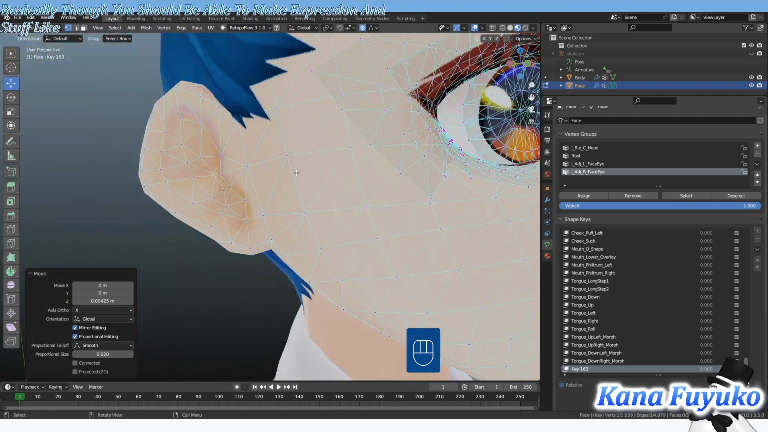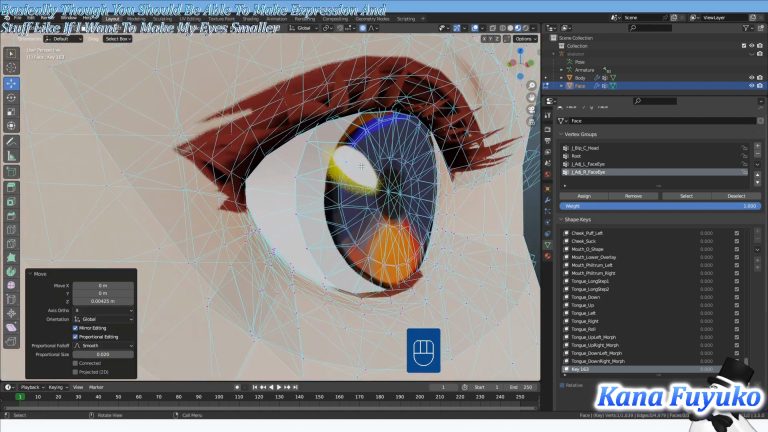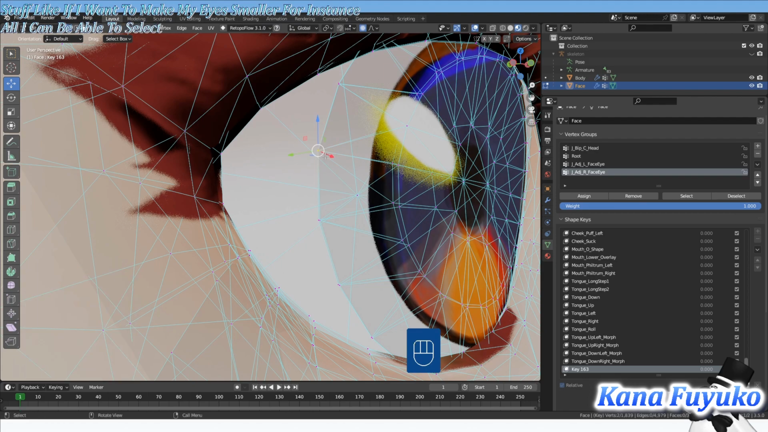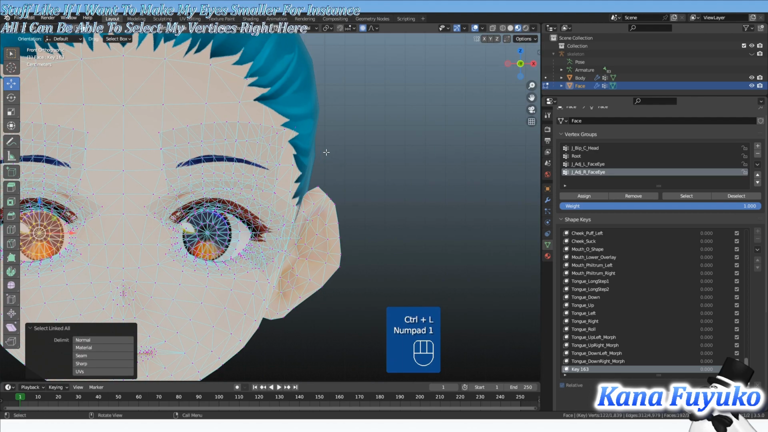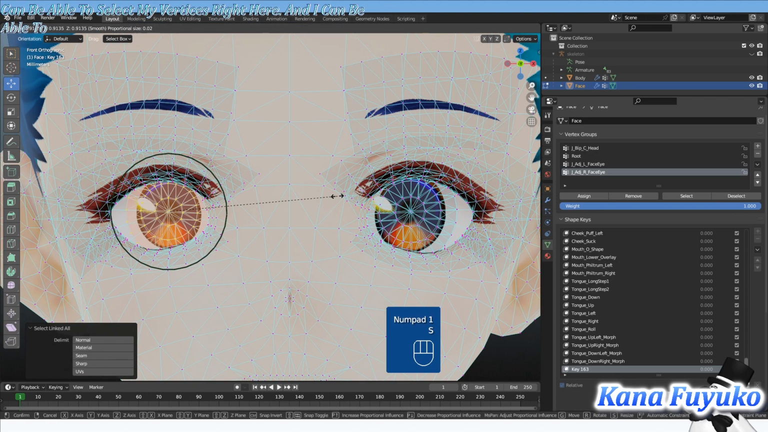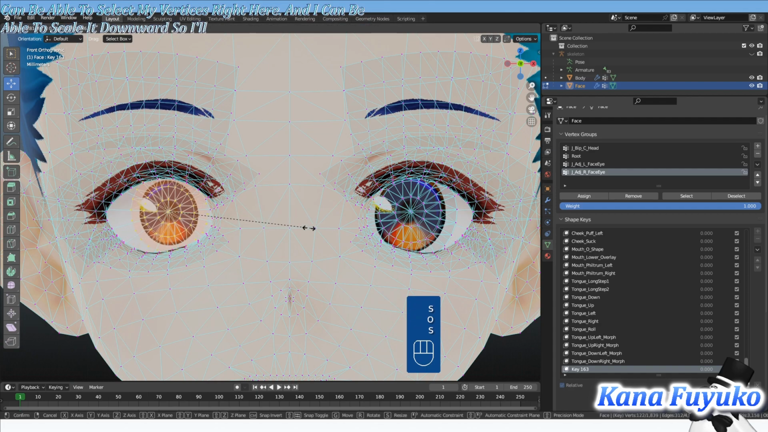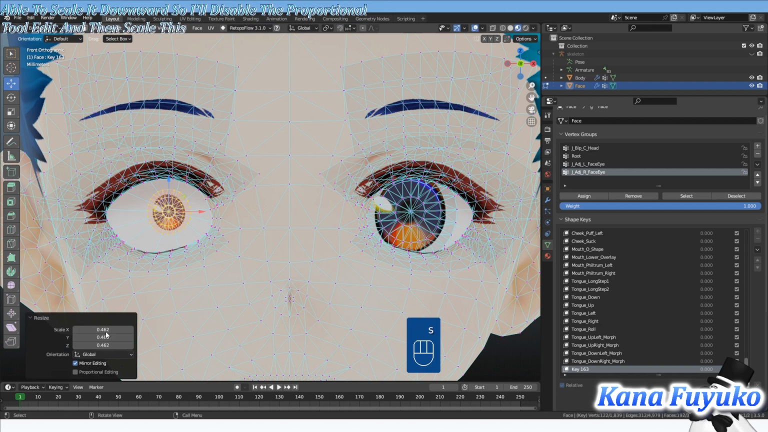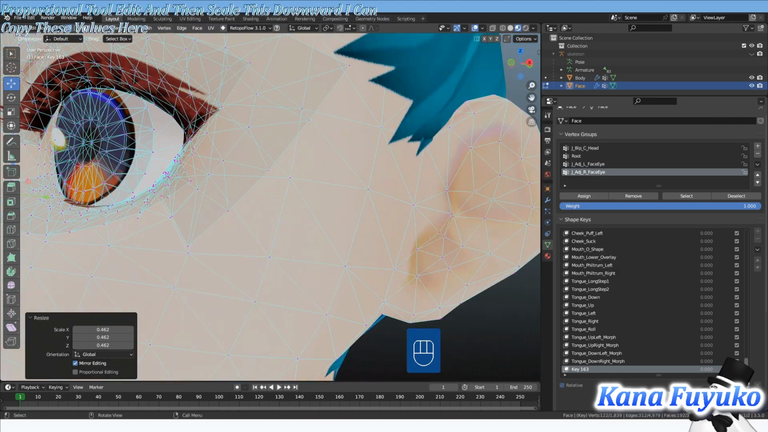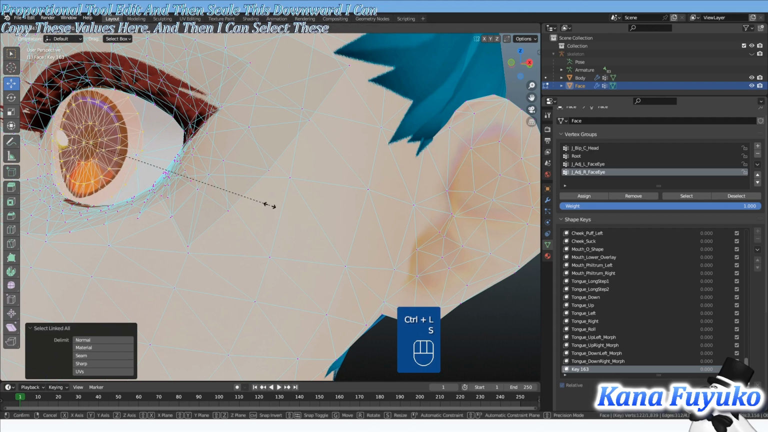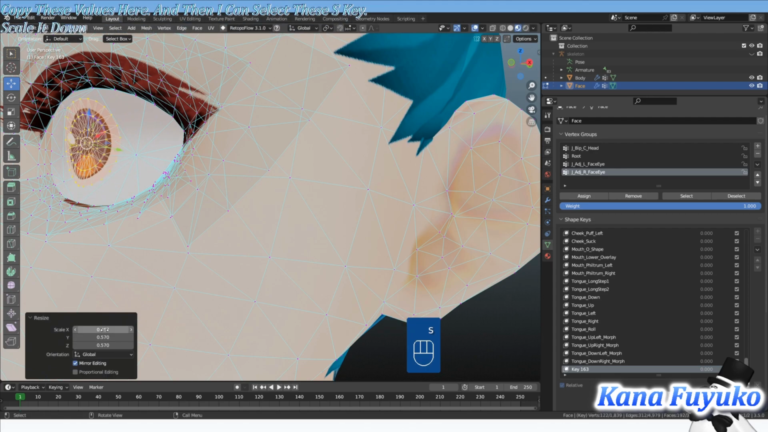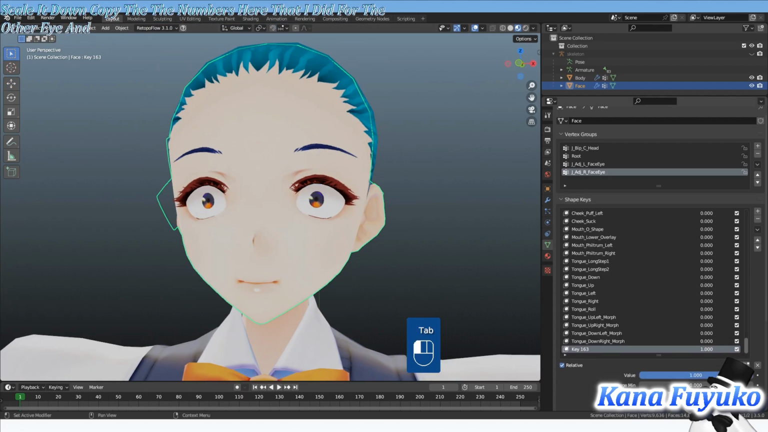Like if I want to make my eyes smaller, for instance, I can select my vertices right here and scale them downward. So I'll disable the proportional edit tool and then scale this downward. I can copy these values here, and then I can select these, S key, scale it down, copy the numbers here that I did for the other eye, and boom, you just got some small eyes, and the nose is moving upward. See? You just made your first expression.